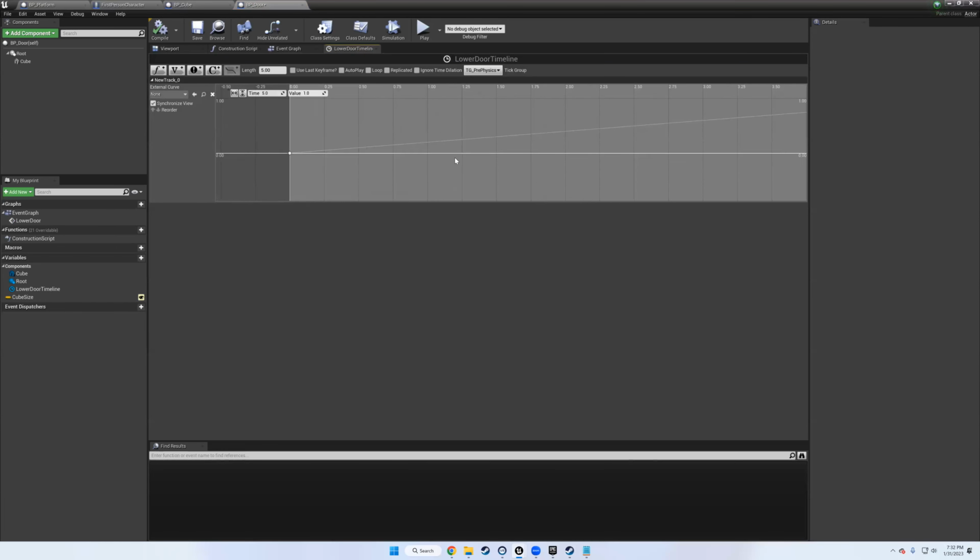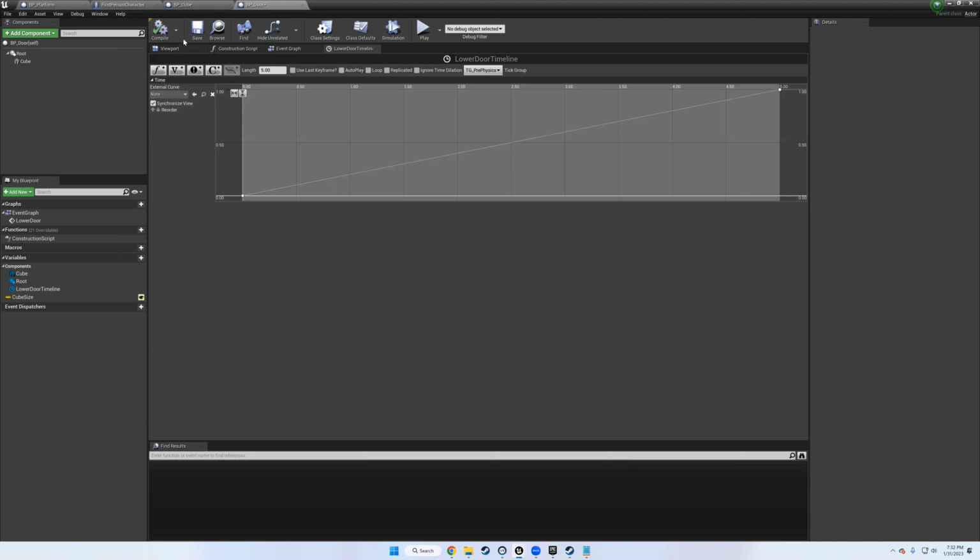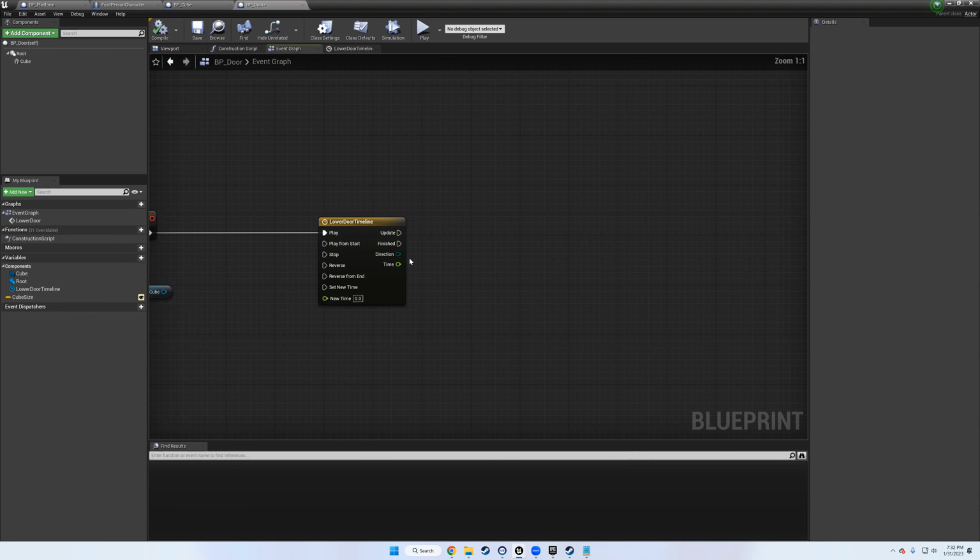And I can click. You can see like I can't see those values anymore. I have to scroll this way and scroll that way. What I'm going to do is click these 2 guys, and then the buttons fit horizontally and vertically. And now I can see my first keyframe or my last keyframe of our float track. And I need to name it. You can see right now, new track 0. We're going to name it time. File, save. And now I have this new time float pin coming out of here.